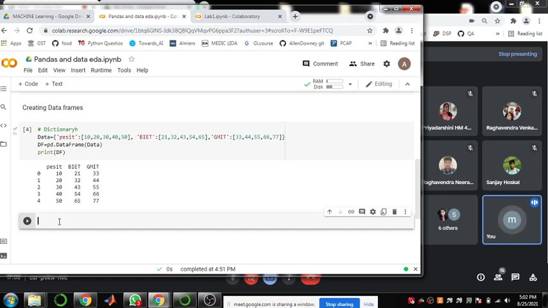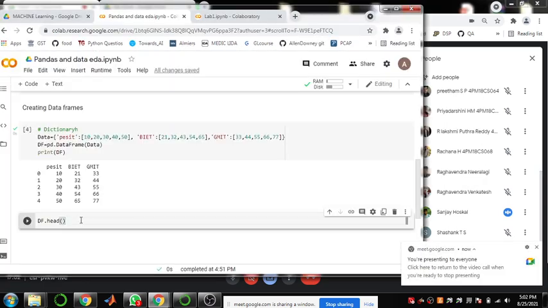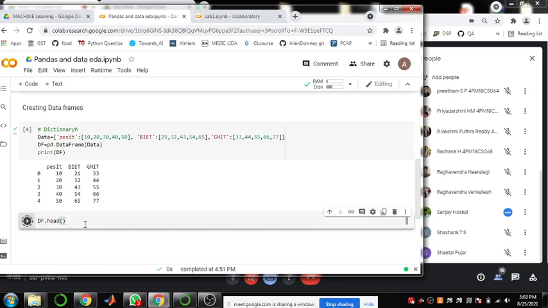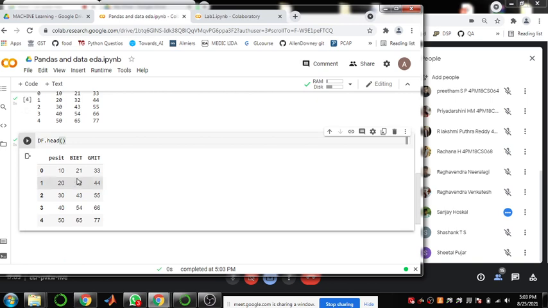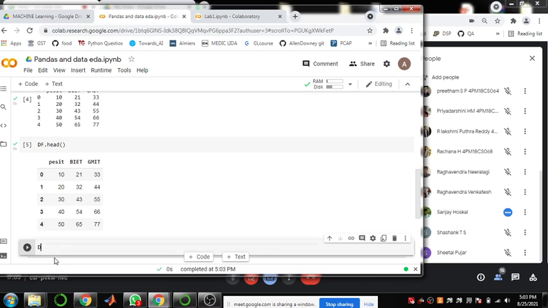You want to know the data frame dot head. Sanjay Hoskal. Yes, sir. Tell me, Sanjay, what will this data frame dot head do? Sir, top five. Yeah, it will return the top five values. Currently I have only five values, so it is returning that. Even if you do tail, it will return the last five samples.